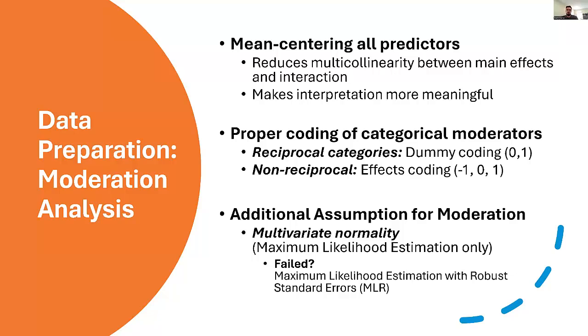Generally, if you fail this, you can go and use MLR, which is maximum likelihood with robust standard errors. Nowadays, the best practice is considered just to avoid using maximum likelihood estimation altogether and just to use MLR instead, as it produces less biased results. And the more complex your model, the harder it is to satisfy this multivariate normality assumption.